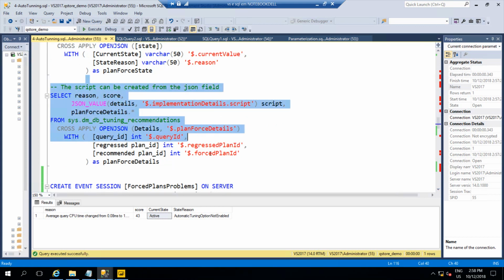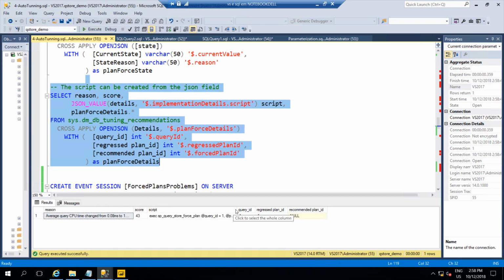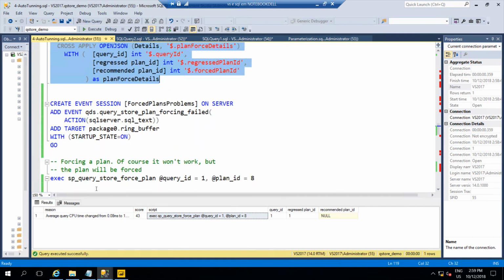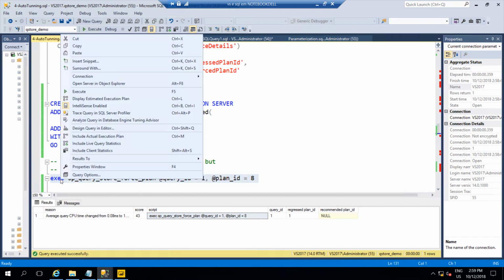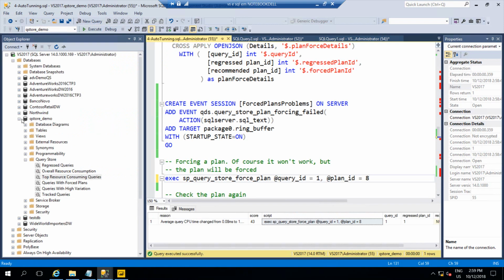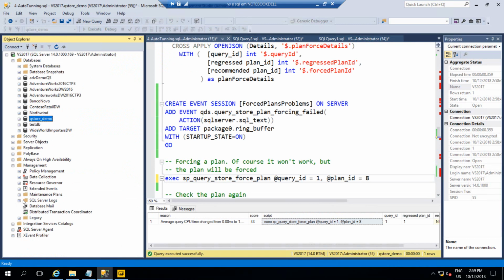Let's check now the details field. The details field gives us a very interesting result because it is able to give us the script we can use to force the older plan. We can use this script to force the older plan. This is very interesting. SQL Server even gives us the instruction we need to execute to force the older plan. That's it. But before forcing the plan, I'll create an extended event session to capture some details here.